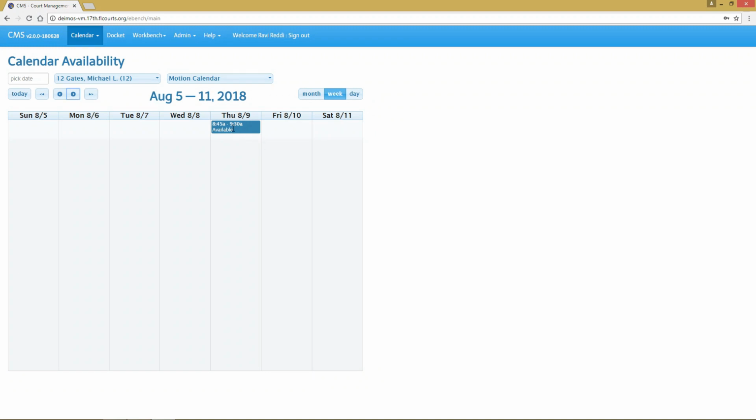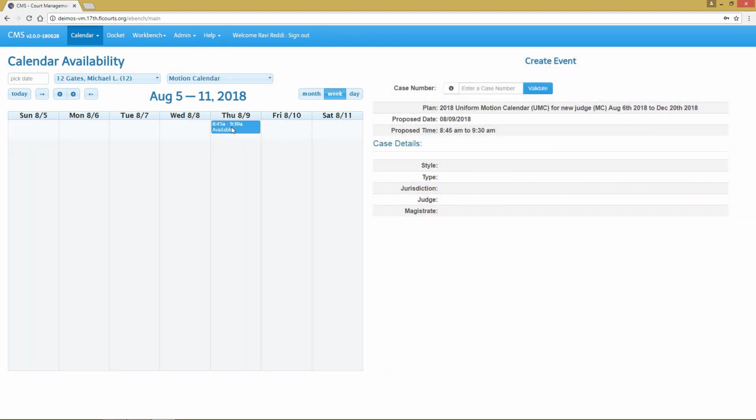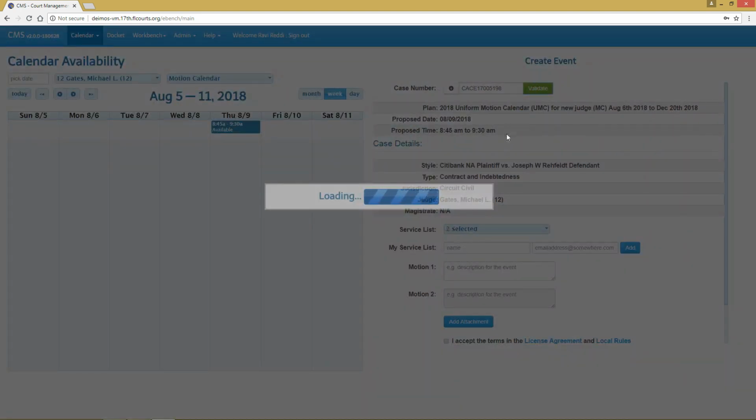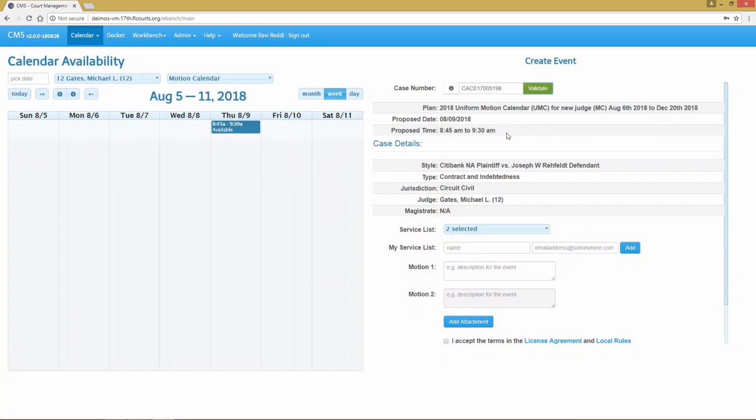Navigate to the date that you want to schedule your hearing for. Select the date and time that you want to schedule. Type in the case number and validate the case. Verify that the style of the case matches the case you are scheduling. Type in your motion.